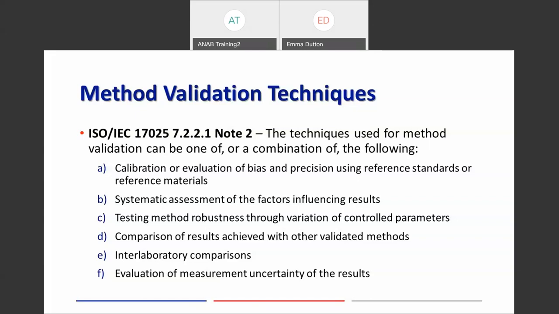And then the evaluation of measurement uncertainty for some types of data is essential, where you have to evaluate that measurement uncertainty for that quantitative measurement result.